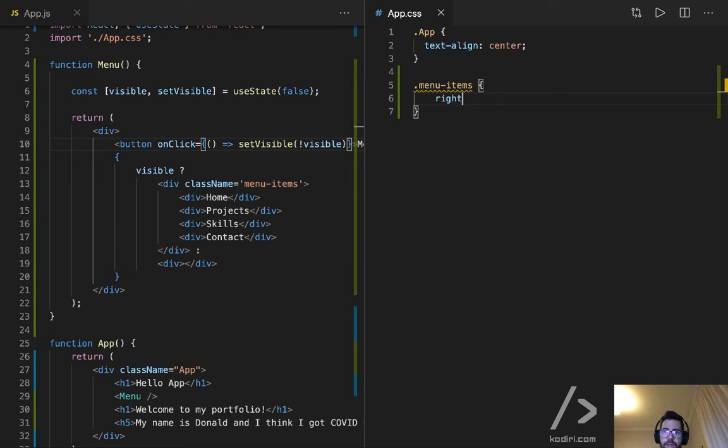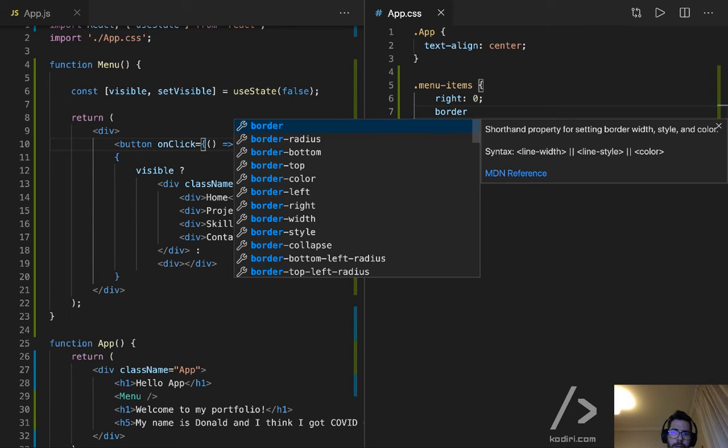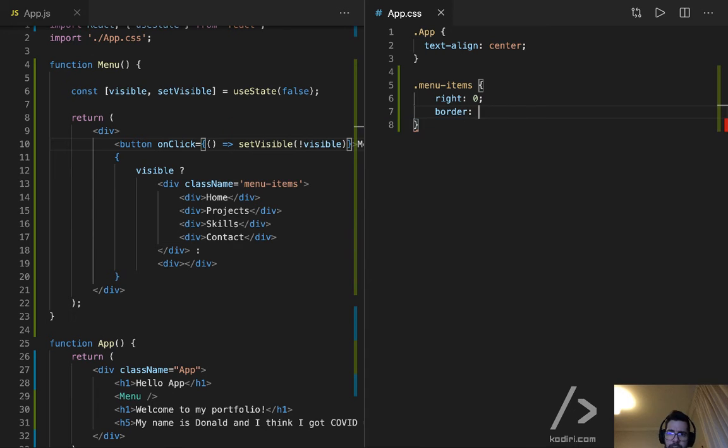Okay, so write what? Okay, so let's see what happens if I do that. Write 0. Let's add some sort of border just to have a look at the boundaries of the menu items. So border 1 pixel solid red, yeah, just for readability purposes. And then look what happened.